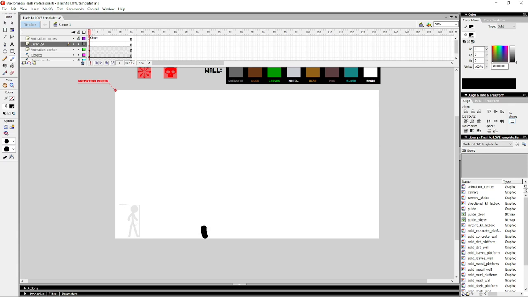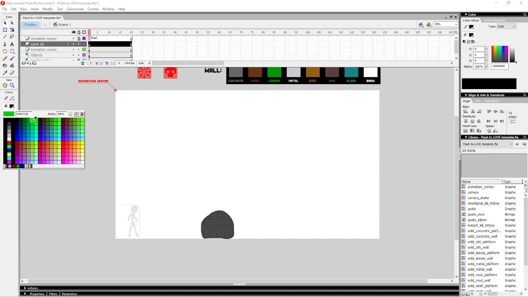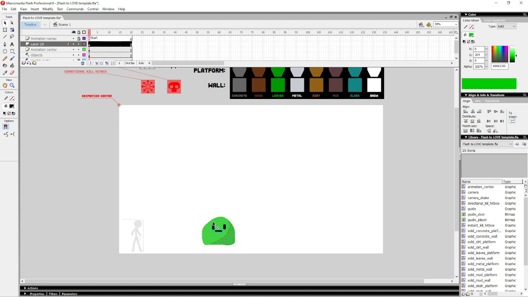So if something is not working or not converting correctly, it's most likely because it's on a guide layer. Okay, so before we use any of these tools, let's just say we want to draw a character. Okay, so I'm just going to draw this really basic blob-looking character with a face. Okay, so here's where the magic happens.